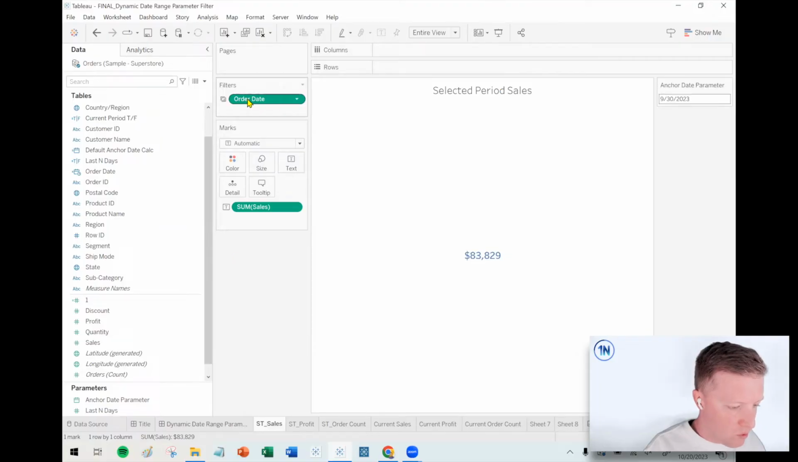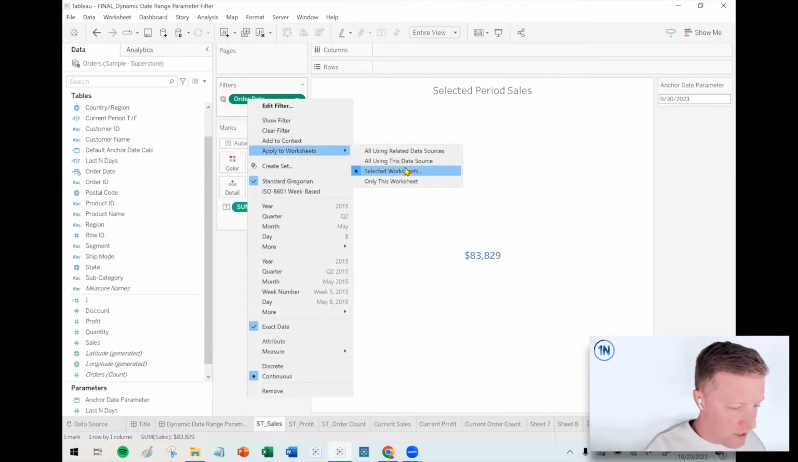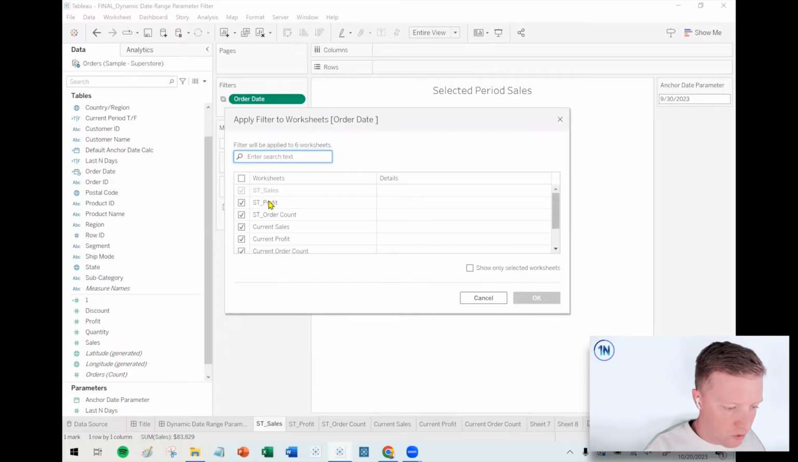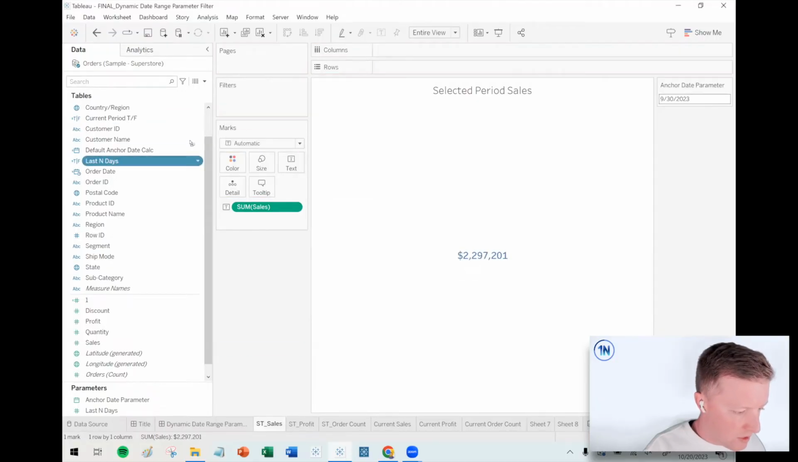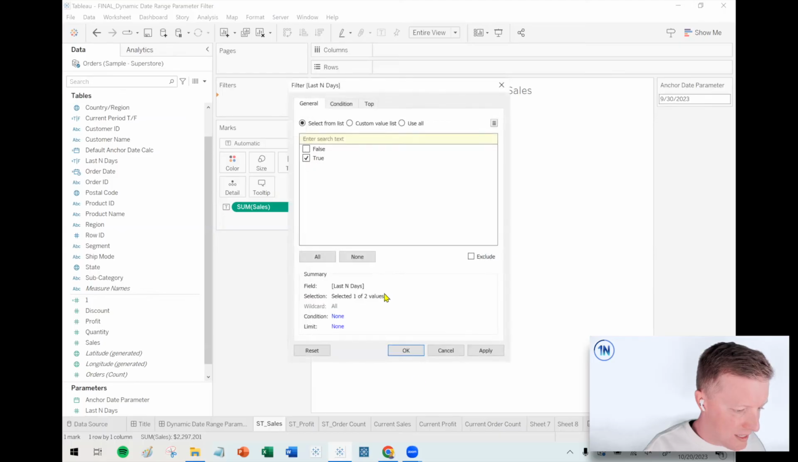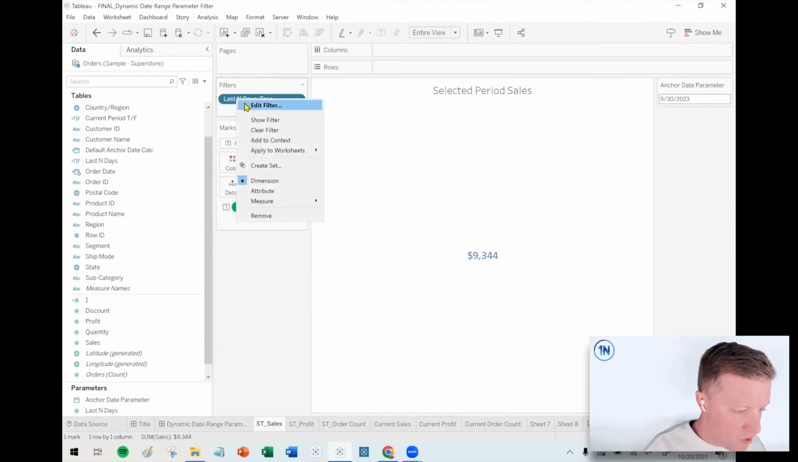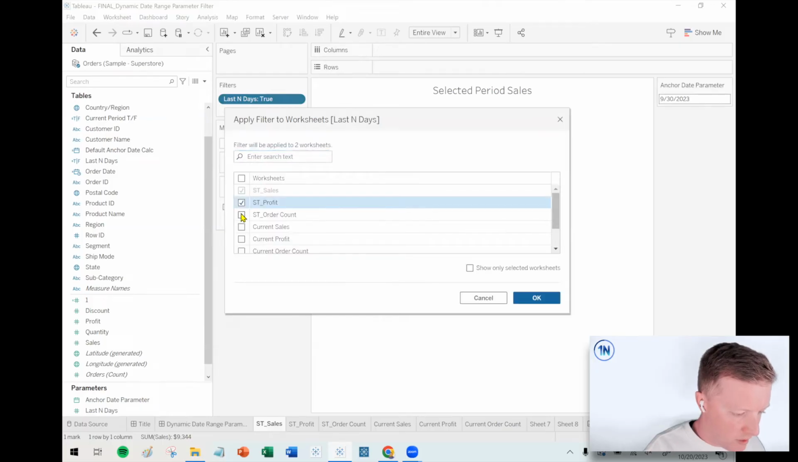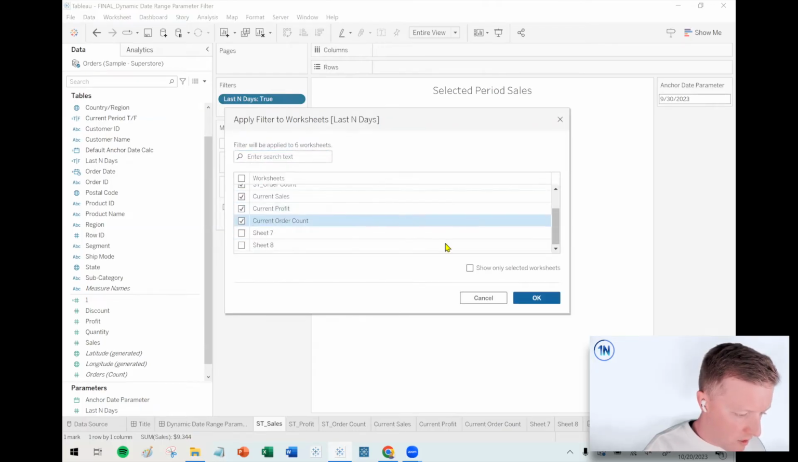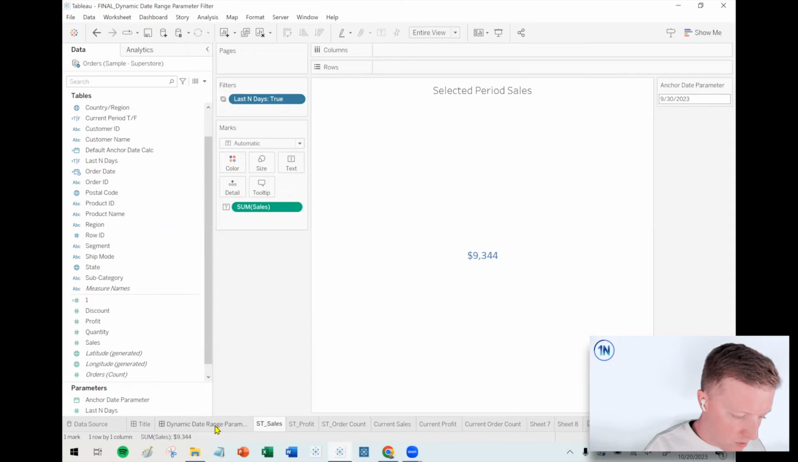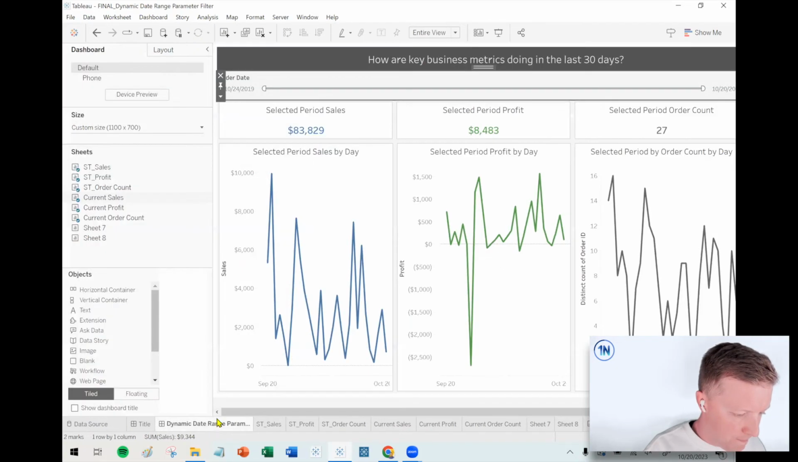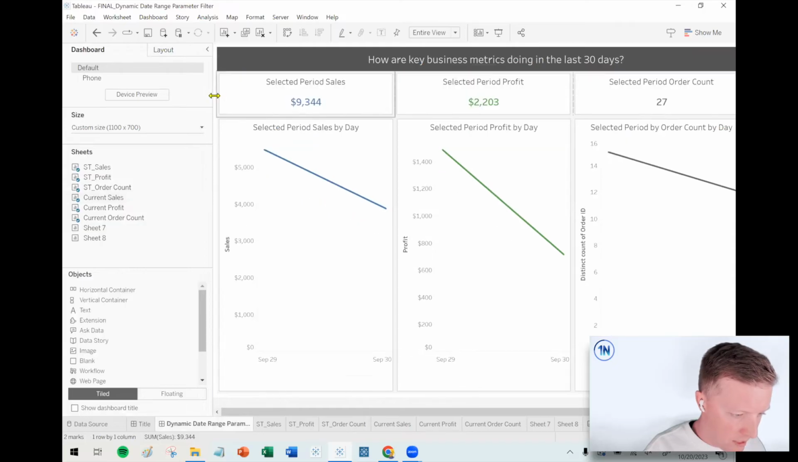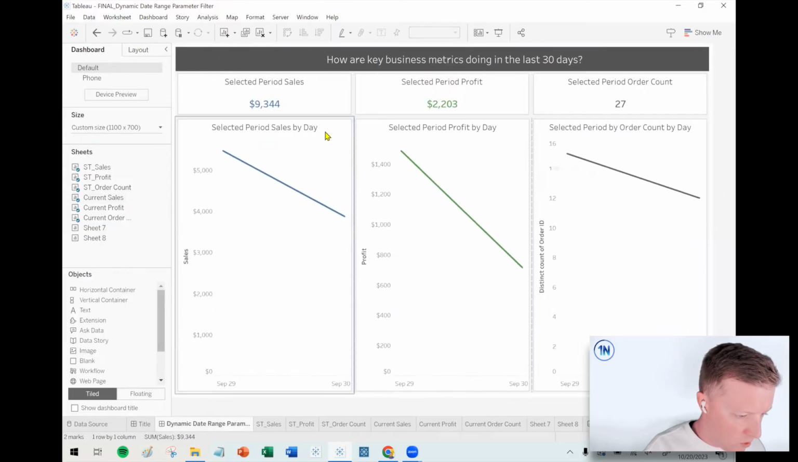So now what I would do is get rid of the current relative date filter that's on all my worksheets. Instead, I'm gonna put my last N days filter. So we'll say true. Let's apply this to other worksheets, so all of my summary tiles and those worksheets down below. Okay, cool. So let's flip over here. I'm gonna get rid of the old filter.